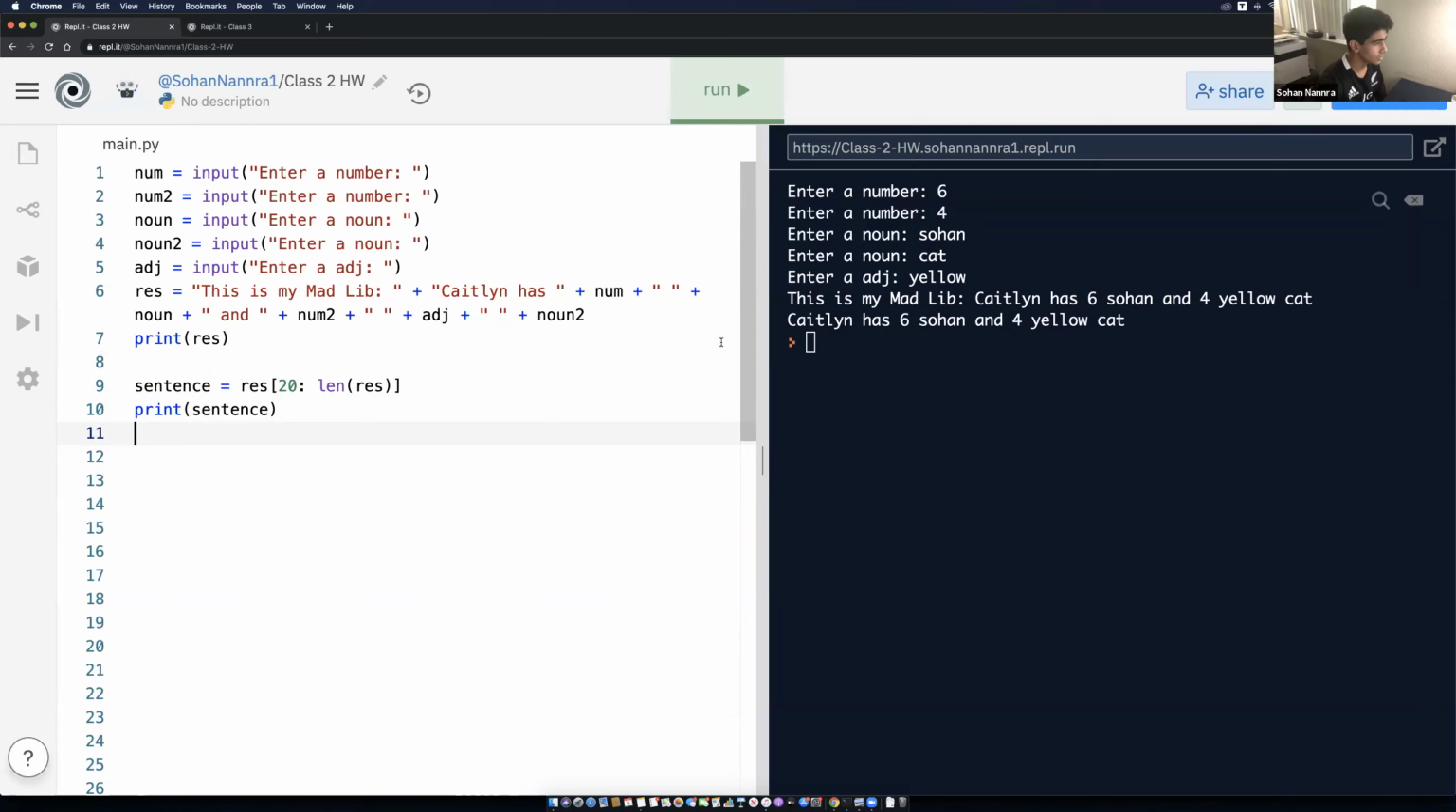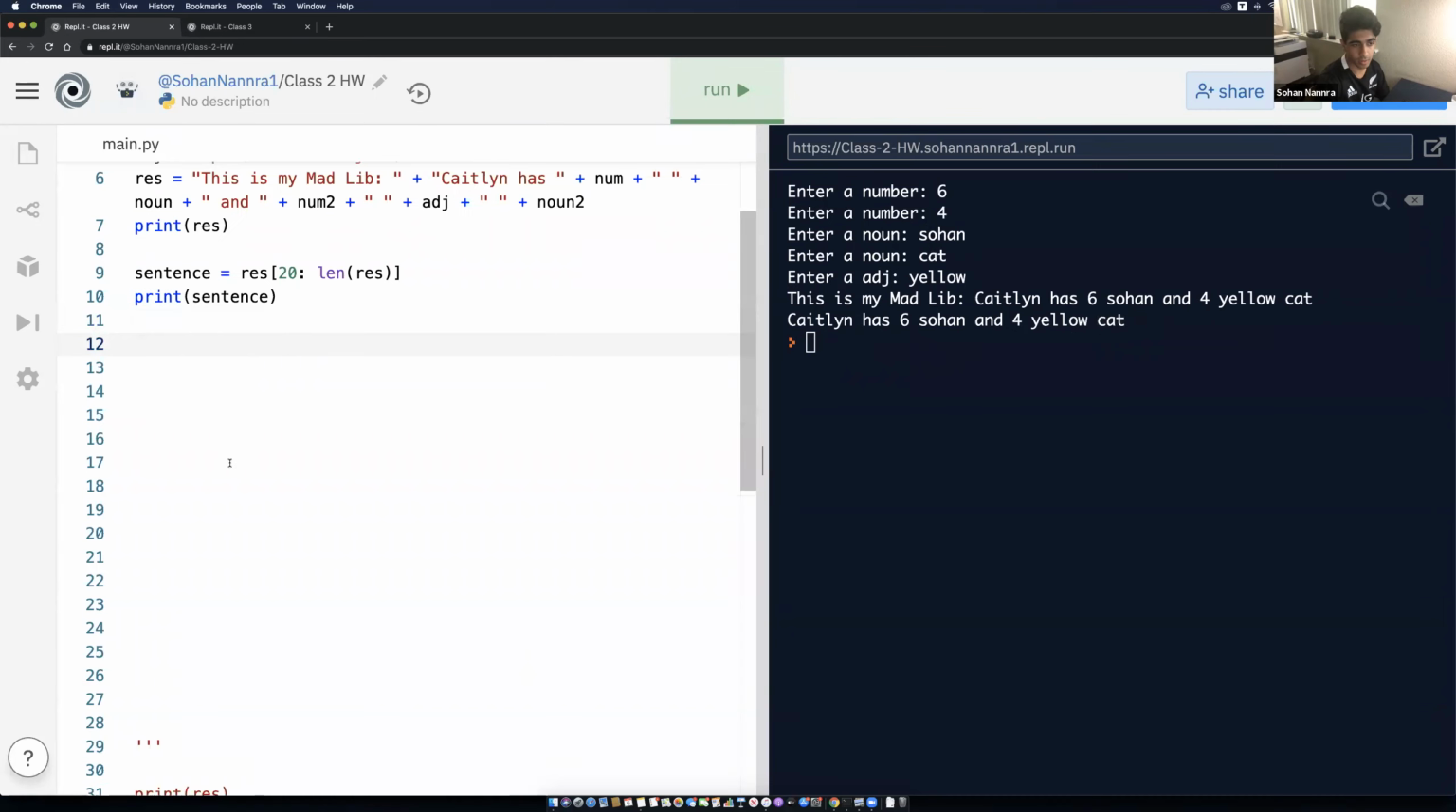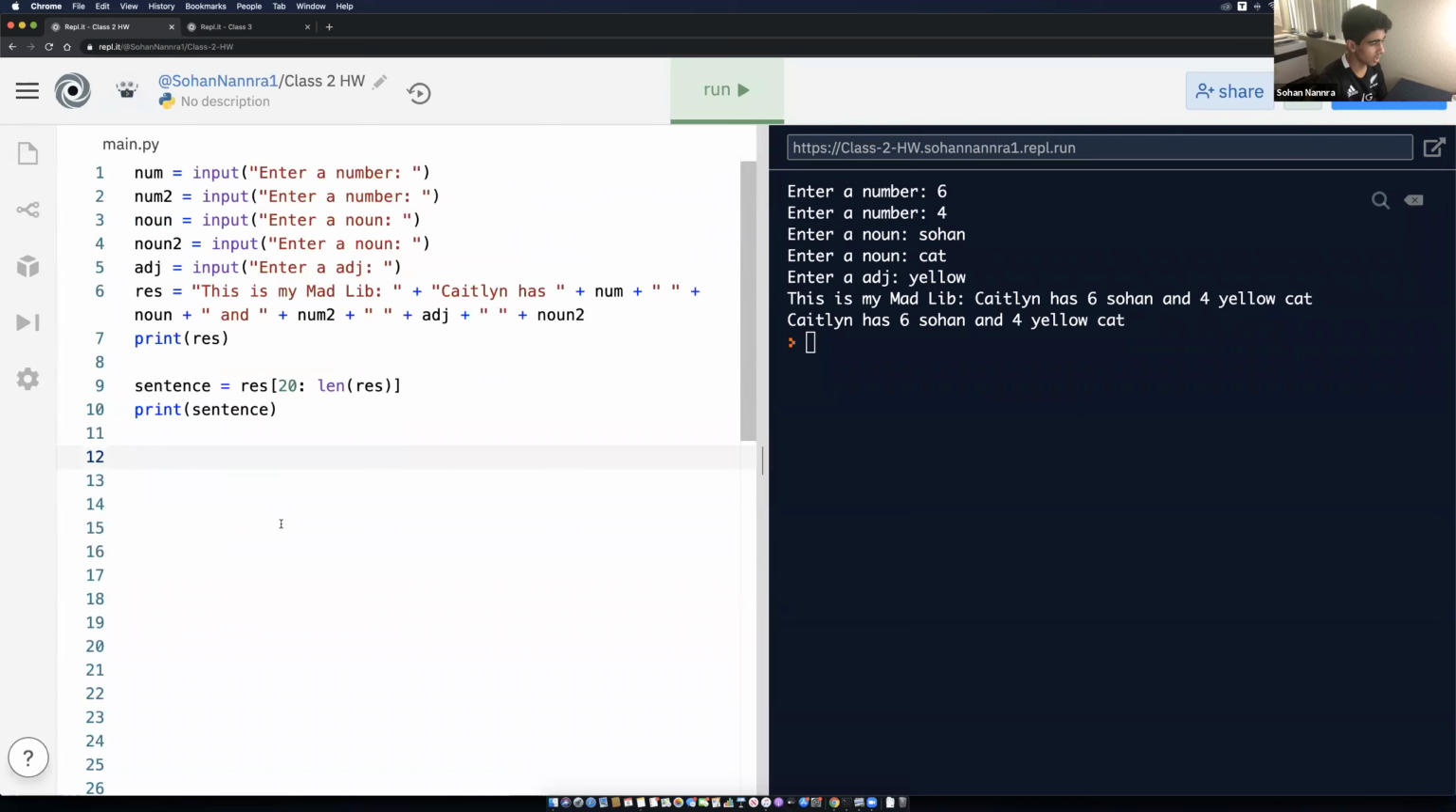Okay. So the next part we're going to talk about is, what if we wanted to get the final word? What if we want to just take cat by itself? Well, we can do this. We can create a new variable called final word, and we can set it equal to res again. Then we want to take a section of res.